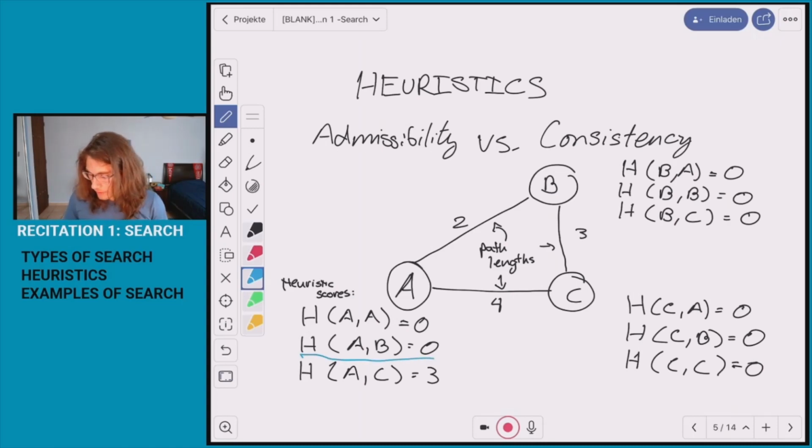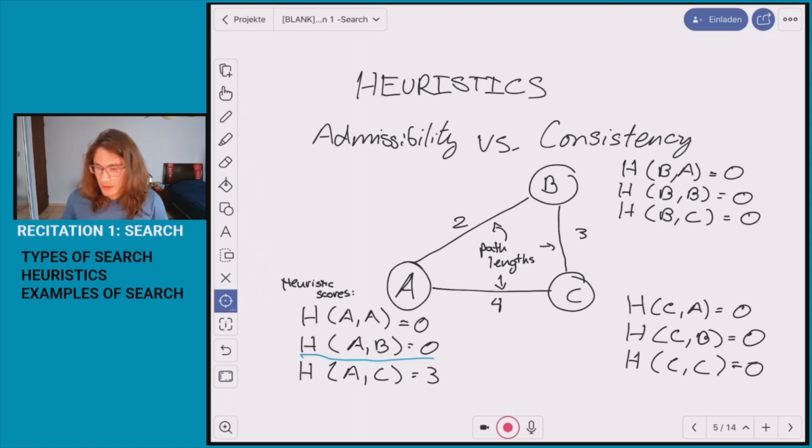So let's take the heuristic value of AB as an example here. The heuristic value of AB is 0. The shortest path between A and B is 2, which means it's an underestimate, that's admissible. And you can do that for all pairs, because they're all 0, except one of them, which is 3, then they're always underestimates. In the case of AC, the shortest path between A and C is 4, which means it's still an underestimate. So that was an easy check that it's admissible.